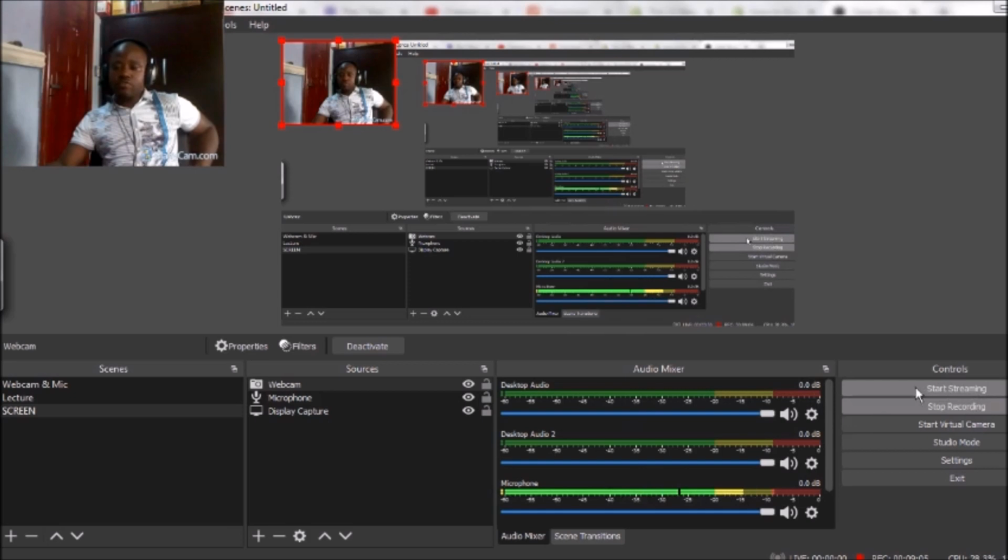So you can use this to do live streaming. Use this option to start or stop recording. You can see I am recording with OBS, so it says stop recording. Once I click stop recording, the entire recording will stop, but I don't want to do that because I'm actually using OBS to record this video. So here you have virtual camera, start virtual camera, and studio mode, if you want to be in studio mode.